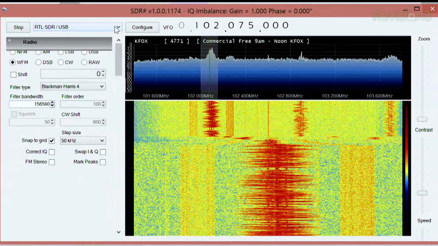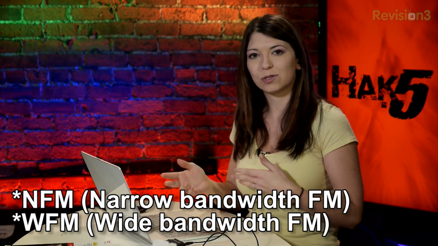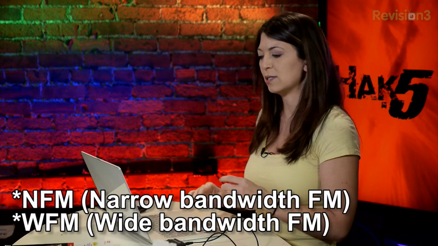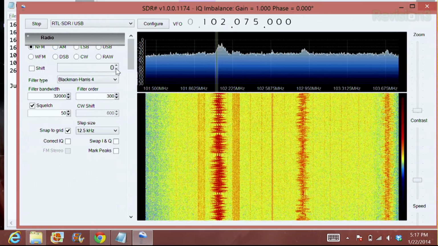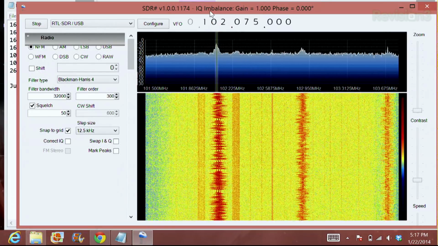I found some pretty interesting stations that I can listen in on the NFM radio station. So again, this is where you find your weather station for boats and captains and whatnot. So I'm going to click NFM. You'll notice that it totally screws up what I was listening to on the radio station.